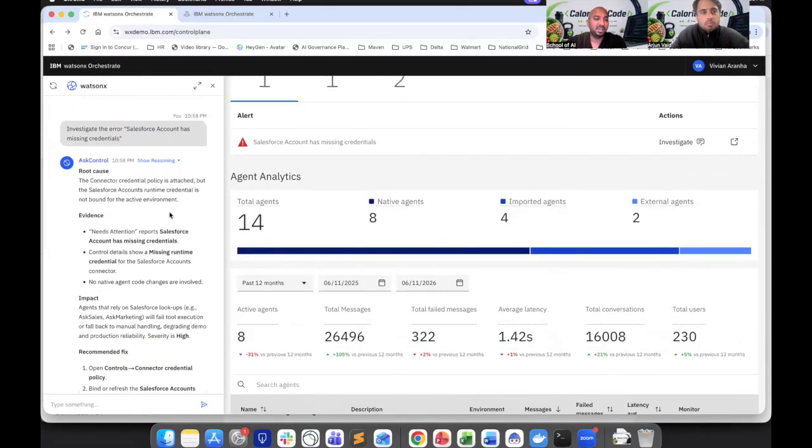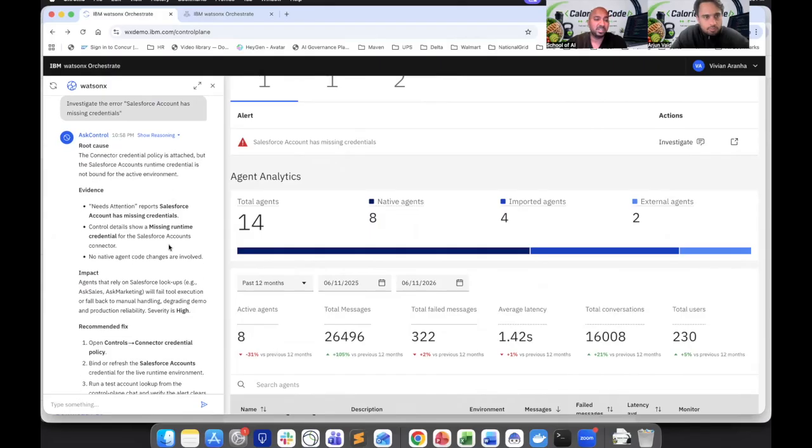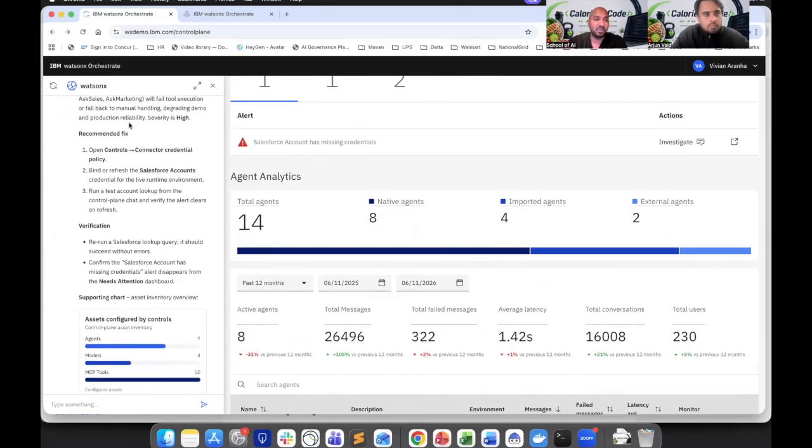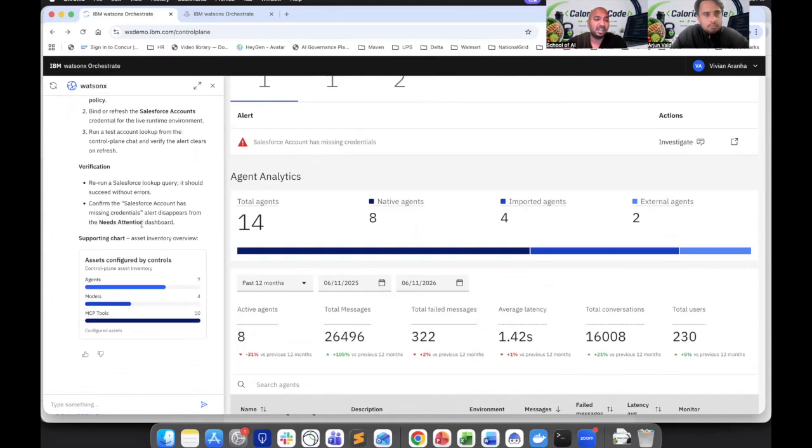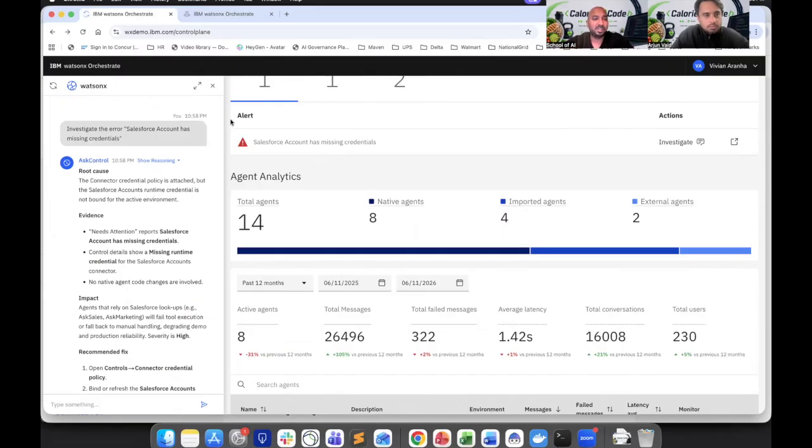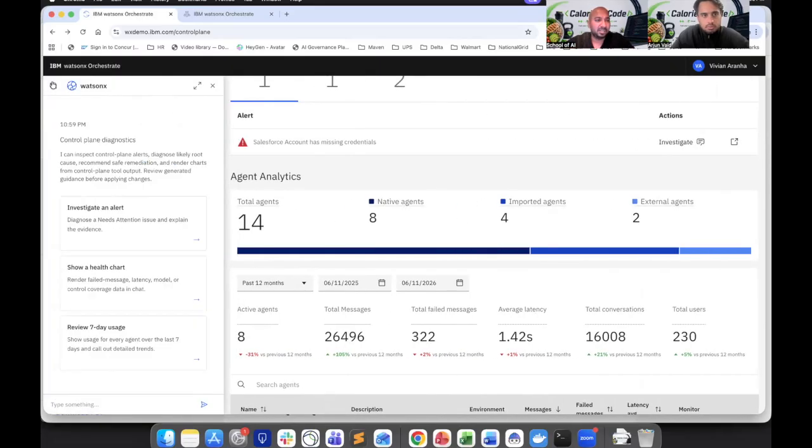So as you see here, it gave me the connector credential policy is attached, but the Salesforce account runtime credential is not bound for active environment. That's why the need attention came up, and it will give you what is the recommended fix and how you can verify that. And then finally, a supporting chart based on the stats that it has. Also, I don't have to just rely on this. I can even, let me just reset this.